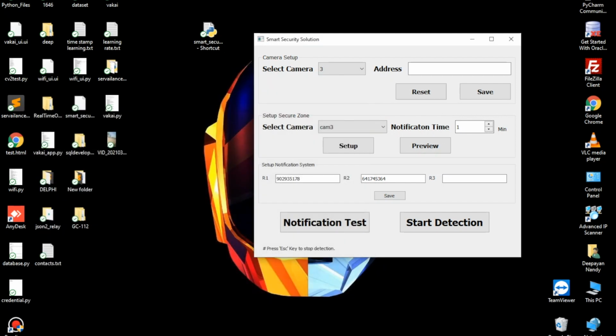Now let's see how we can add actual IP CCTV cameras for our detection purposes. So first of all, we need to choose the fourth camera because it is free. As we can see, all the previous ones are reserved. So now first see what our IP is.